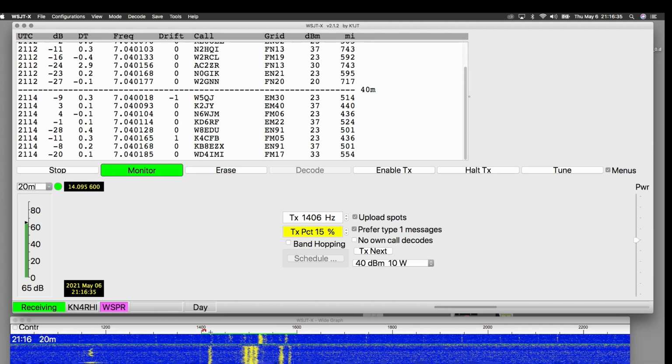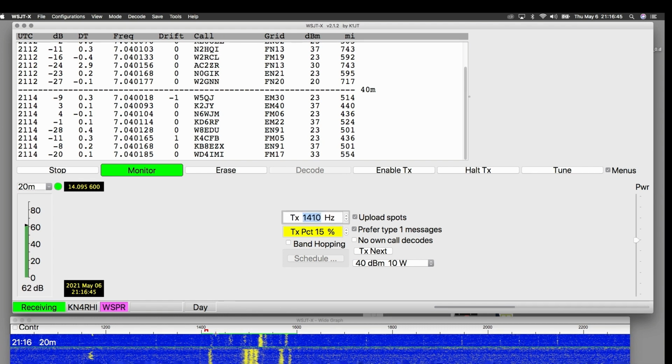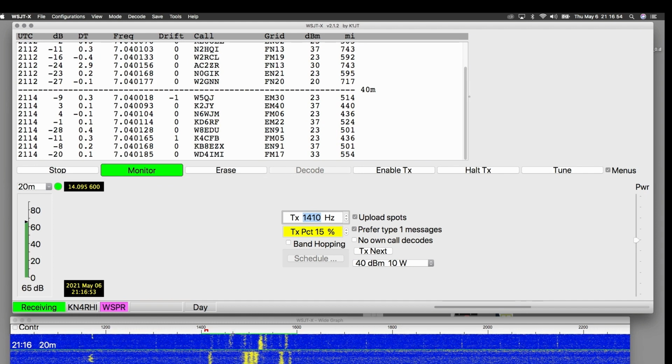So if I was transmitting, I would be transmitting at 1406. And you can change that right here with this particular input. So I can select that up or down and move where my transmission spot is. This allows me to select a spot in the band where no one's participating right now in WSPR, so that I don't step over somebody else that might be close by.